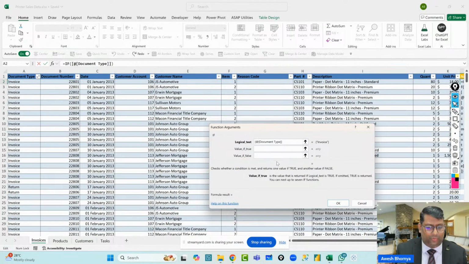Now the next is value if true. Please note what I need to do in terms of value if true is I have to first provide a condition or a logical test. So the logical test is I'm going to check whether my document type is equal to, and then in double quotes I will write invoice and close the double quotes. Now what this indicates is that the formula will check every single cell in every row, and it will see whether the document type is an invoice or anything other than the invoice. So basically this means it will check if it is other than invoice.